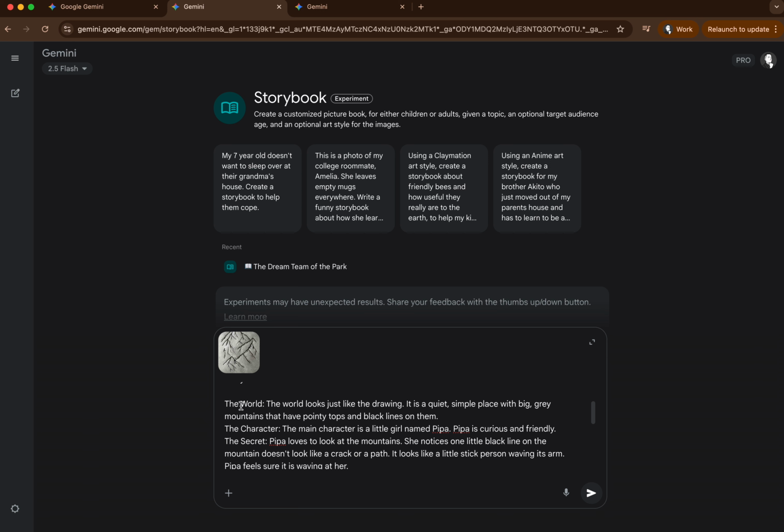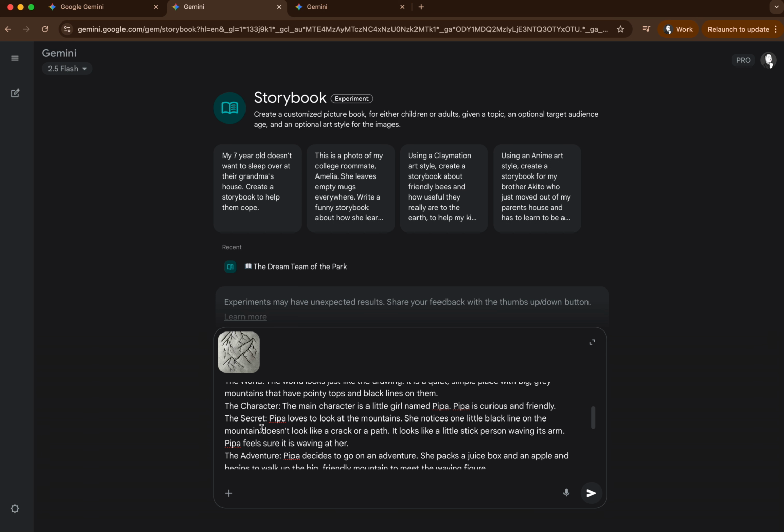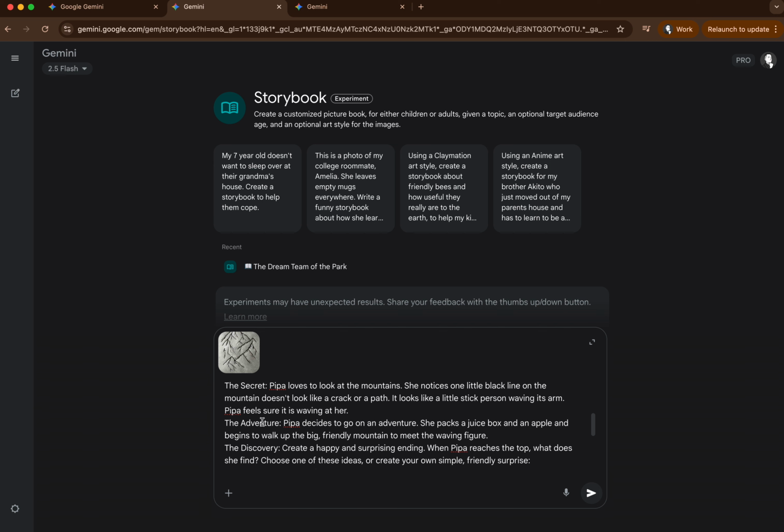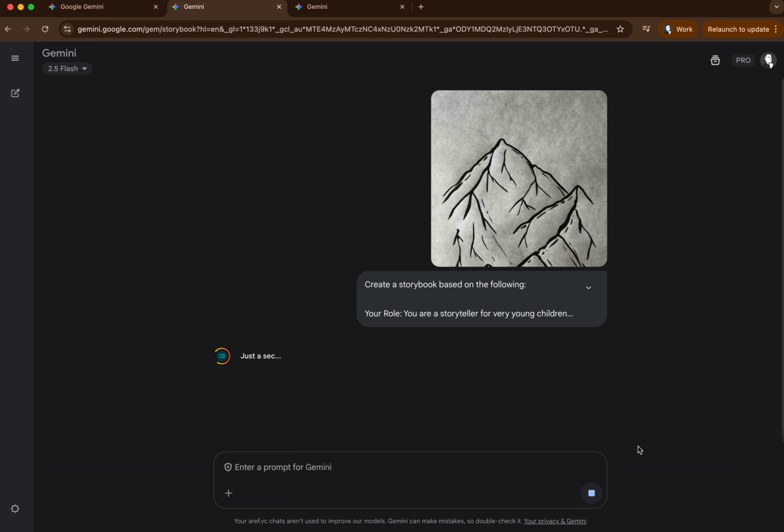And then what's the world? Who is the character, if there's a secret, the adventure. So I took the time to present this one, and then we just submit those instructions. It could be a hand-drawn picture or scan of your painting, the kid's painting, a photo you took around the park of a dog, of a cat, whatsoever, etc. And you just feed it to Gemini, and Gemini will take that and start working on it right away. And in a few seconds, we'll see the results and the difference with this one.